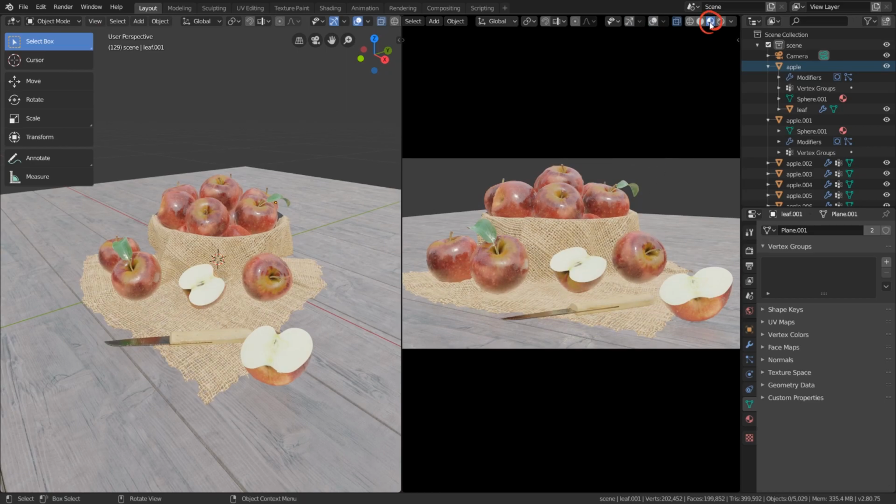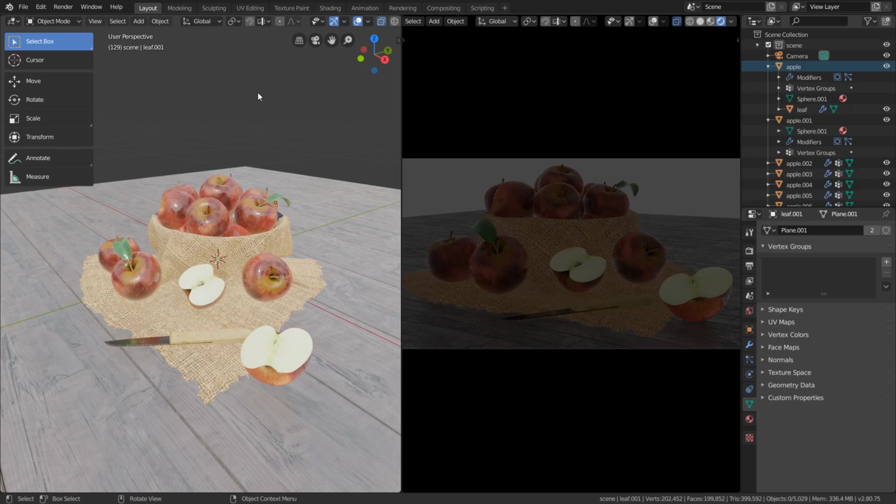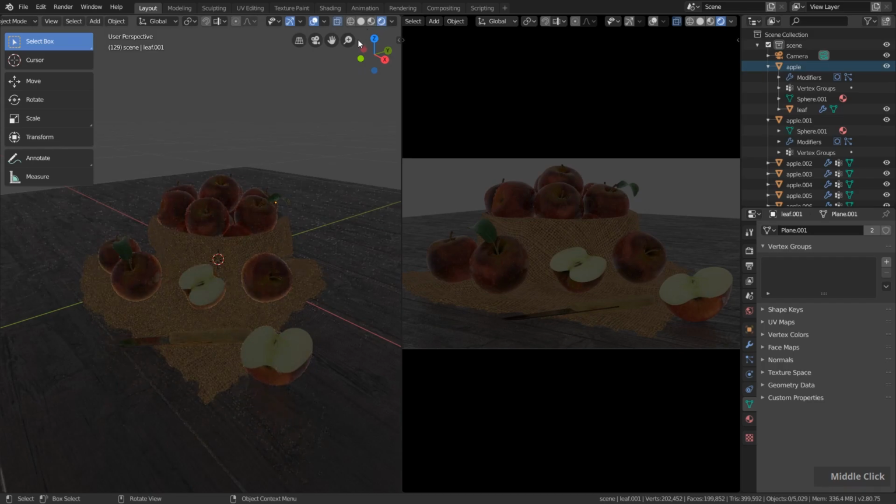Up here we still have the look depth viewport shading enabled, which is important if you quickly want to create materials and stuff. But if we want to see the final rendered image, we have to switch to the rendered viewport shading. We can do the same thing over here, middle mouse button click and hold, move this to the side, enable the rendered viewport shading.